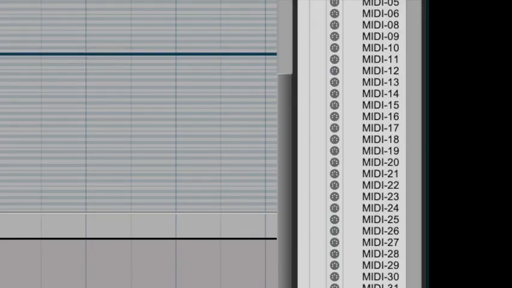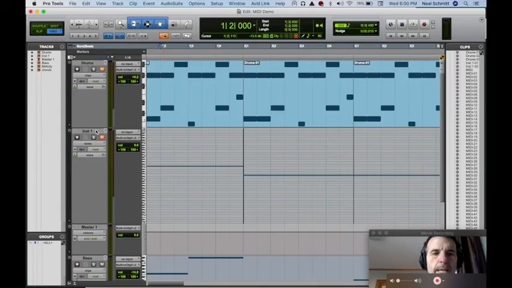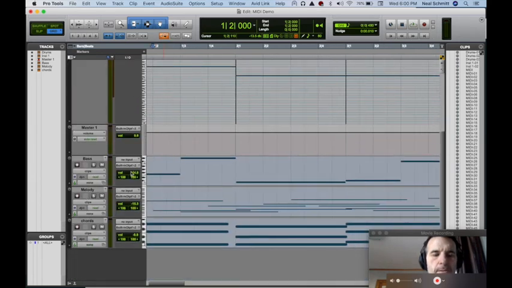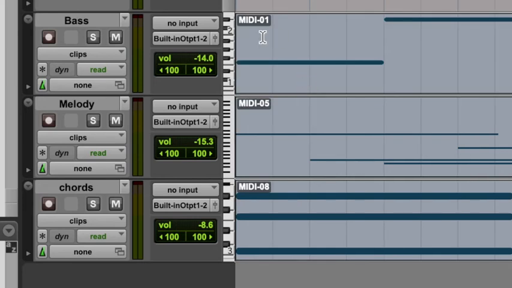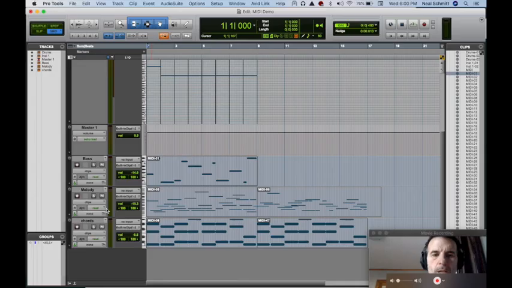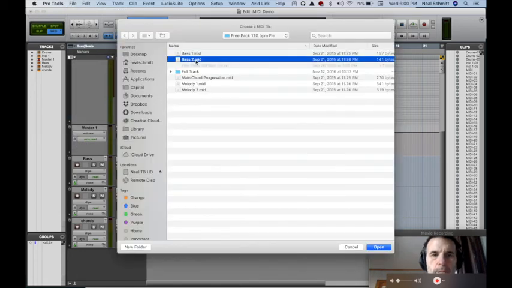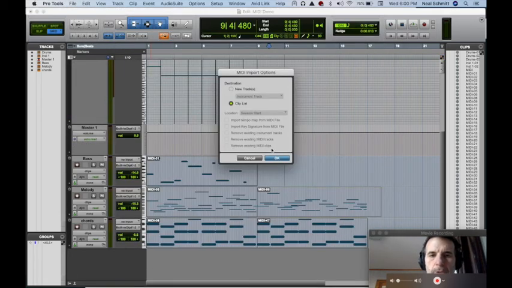So now it's over here. And what will happen is it'll pull it in, and it will just call it instrument 1. So you have to rename things. So if you look here, I grabbed this file and renamed it bass, and then I've got the melody and the chords. So now you've got some files that look something like this. So I'm missing bass 2. Let's bring in bass 2. So File, Import, MIDI, bass 2. I'm going to have it go to my clip list.